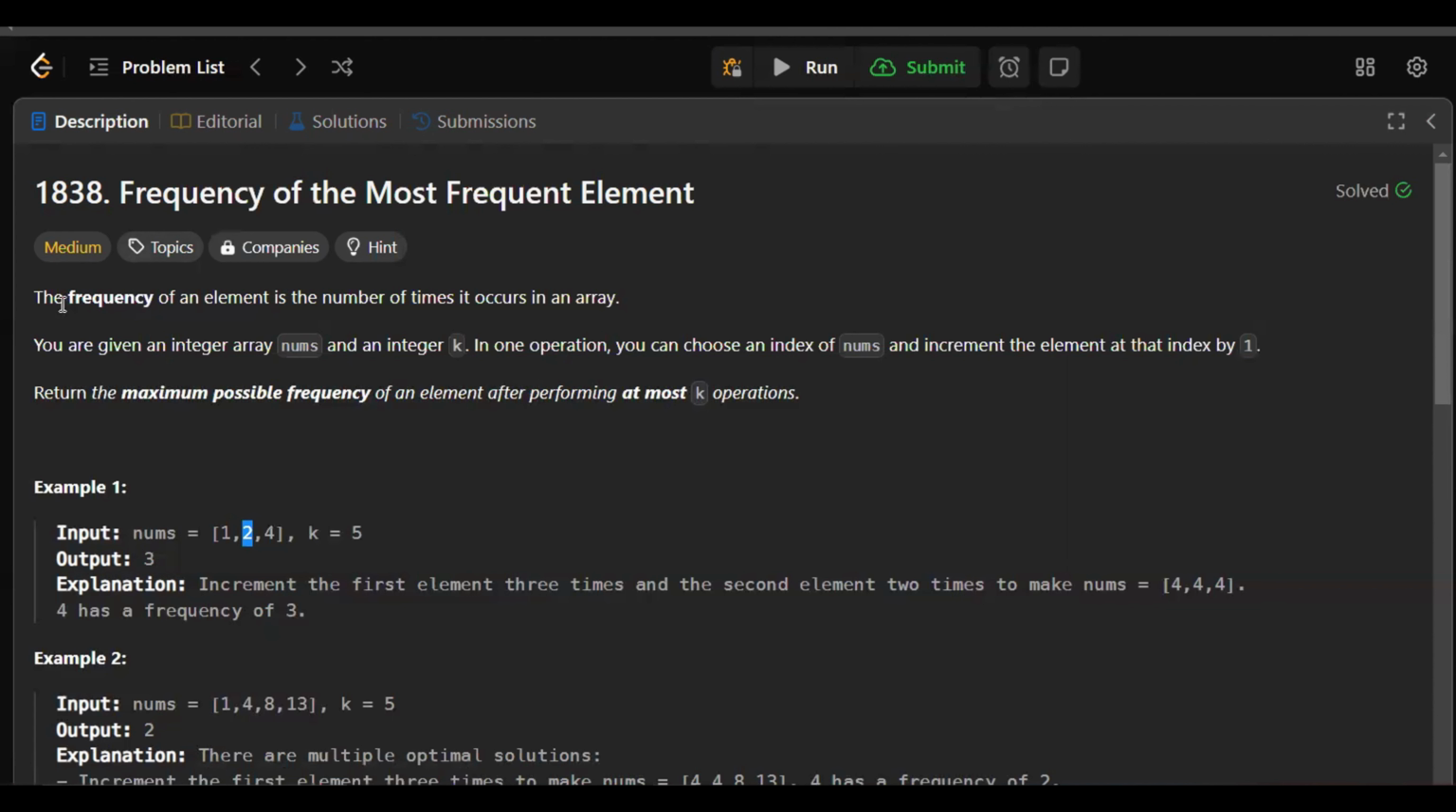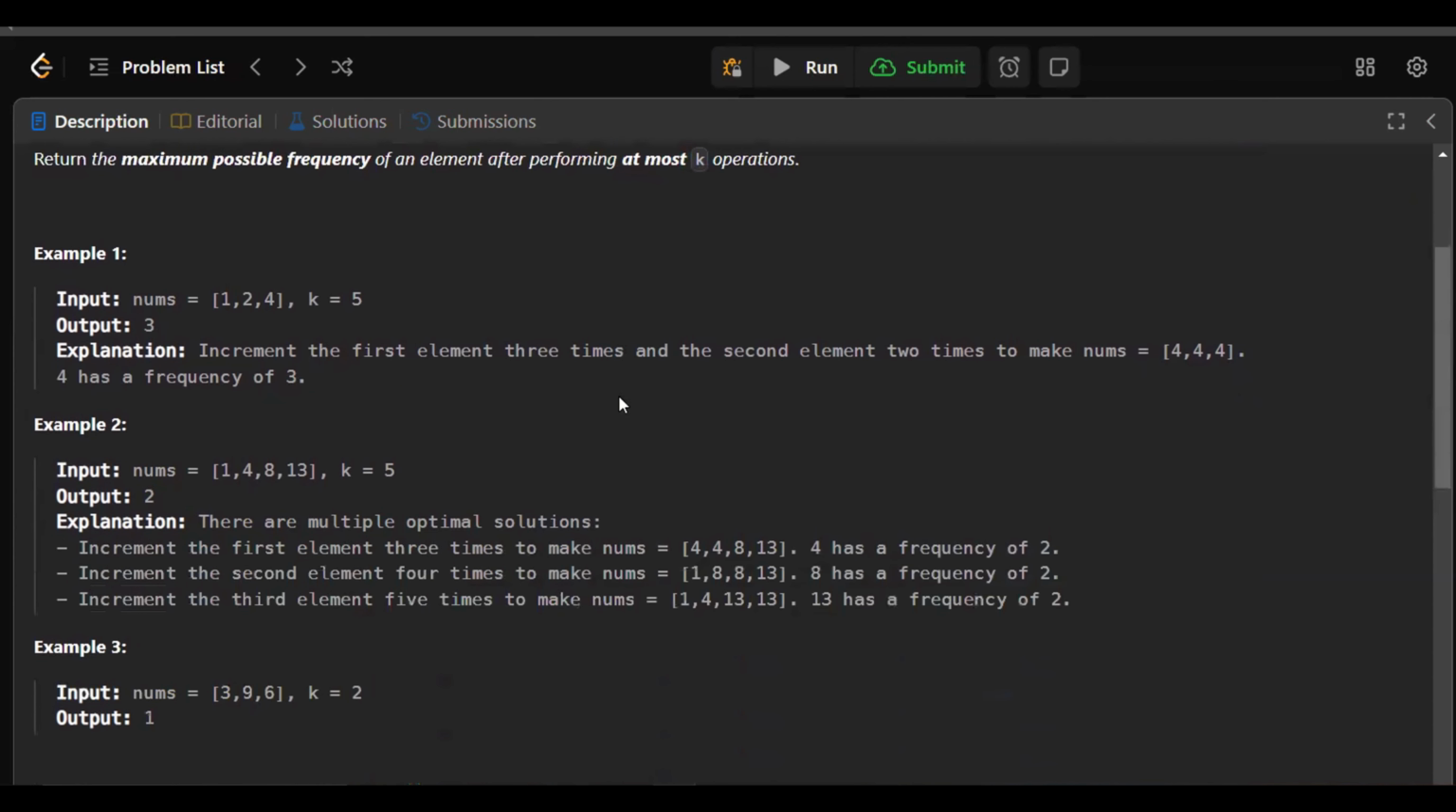In this problem, the frequency of an element is the number of times it occurs in an array, and we are given an integer array nums and the integer k. In one operation, you can choose an index of nums and increase the element at that index by 1. Now, we have to return the maximum possible frequency of an element after performing at most k operations.